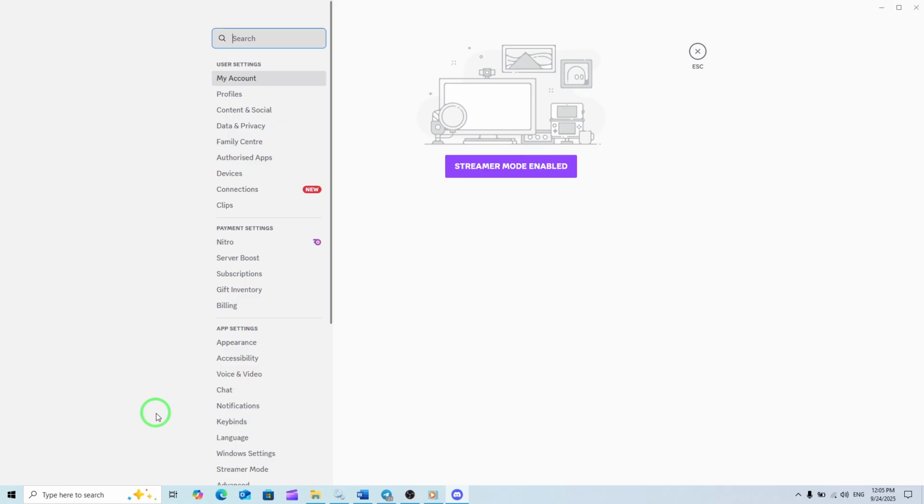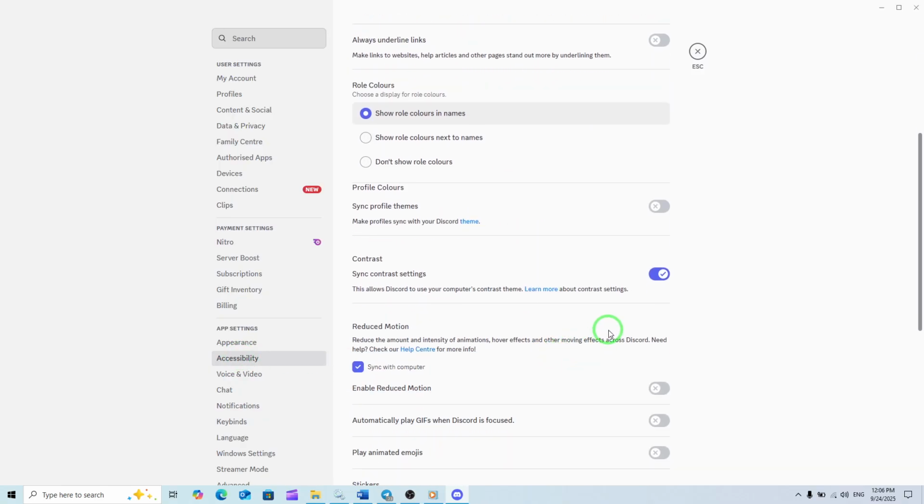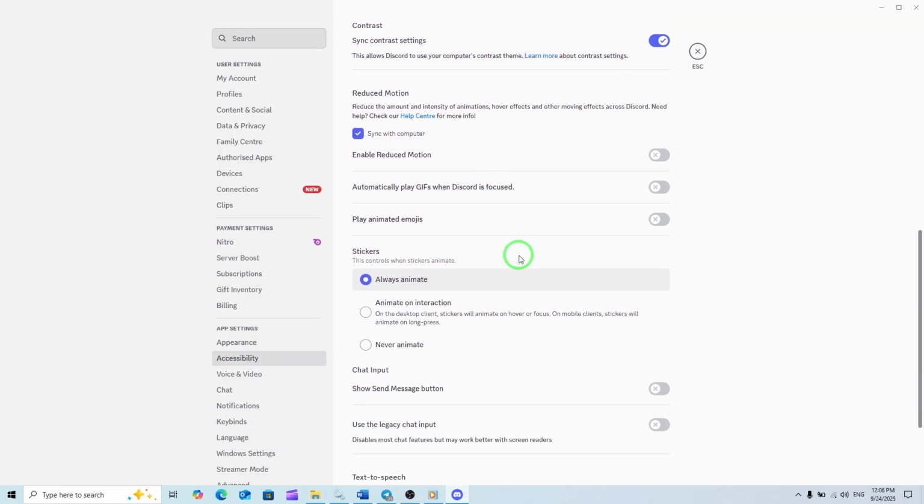After opening the settings menu, you'll see a list of categories on the left-hand side. Scroll through until you find the section labeled Accessibility. Click on it to open up the accessibility settings. This page is designed to give you control over how Discord behaves, especially when it comes to motion and visual features.